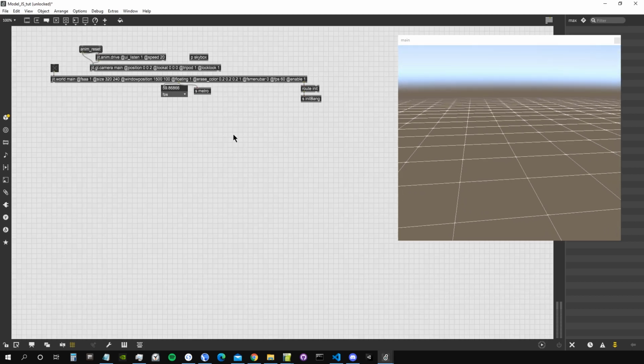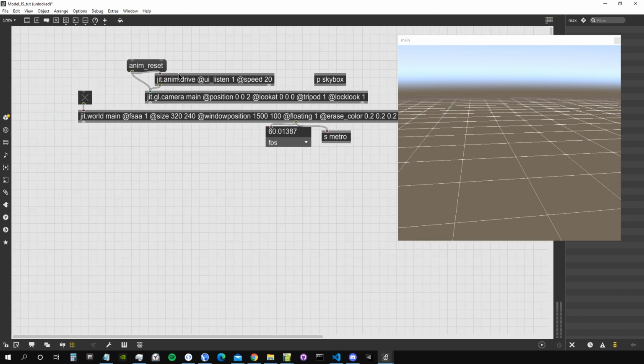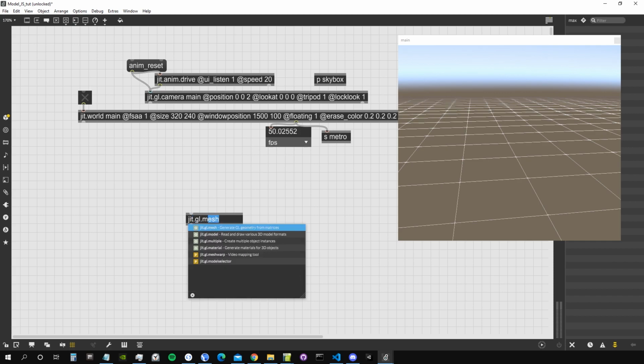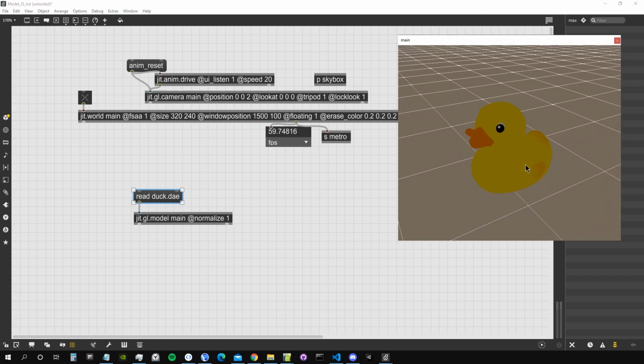I want to talk about something that came up on the Jitter group last day, which is basically how to clear the buffer of a GL model. So basically how to delete the model inside a GL model without having to destroy the object. So let's say that I have a GL model and it draws to my context and I want to load the duck model. So I read duck.dae and there it is, that's our model.